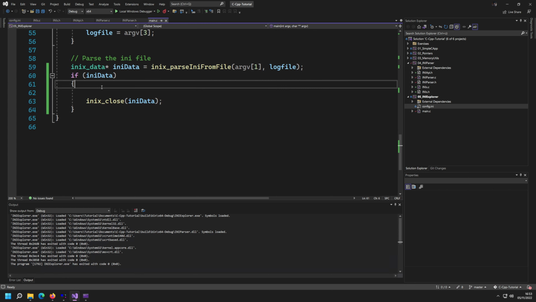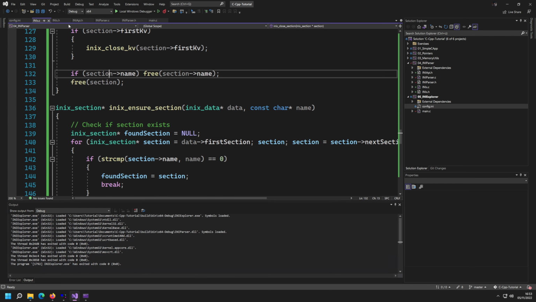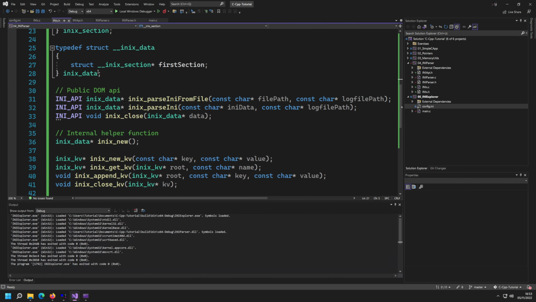However, we are still not done. Why are we not done? Because DOM parsing makes total sense, but it doesn't make sense if you don't have a way to access the data. And if you take a look at our API, the available functions to us are currently just these three: parse from file, parse, and close. These are the only three that are available.